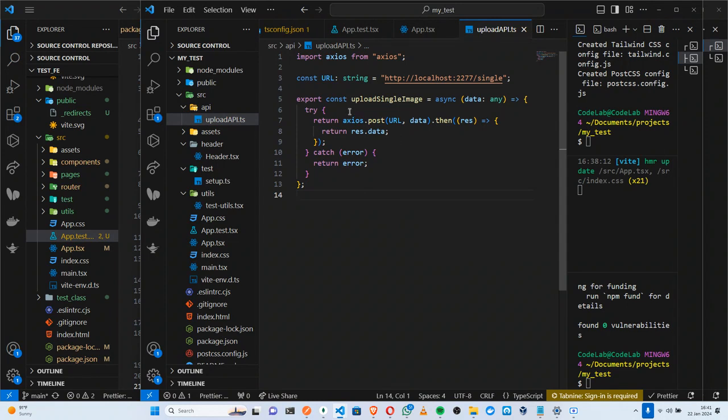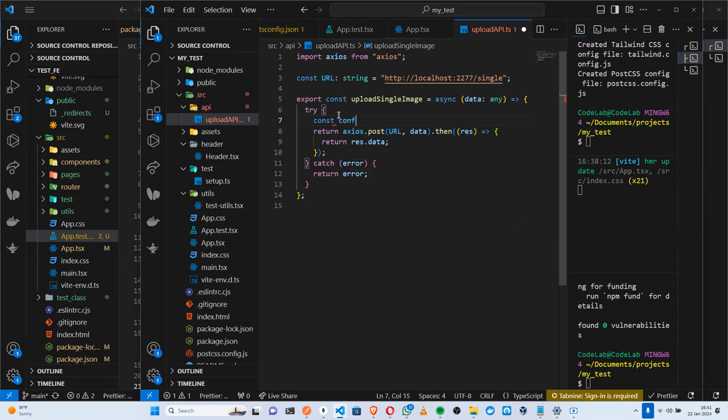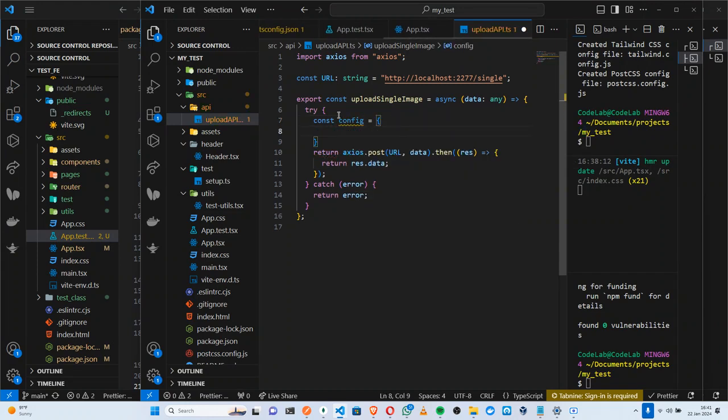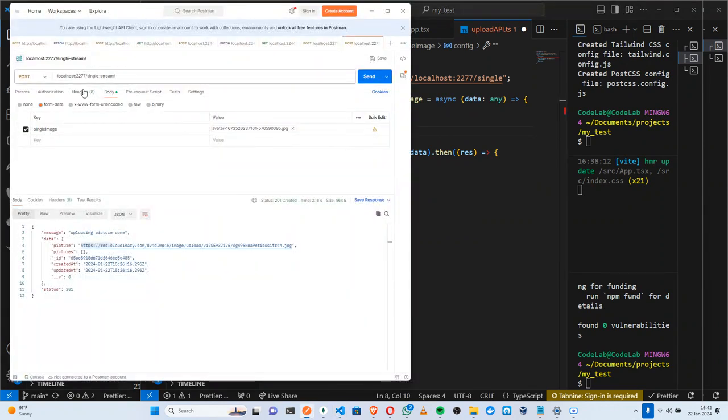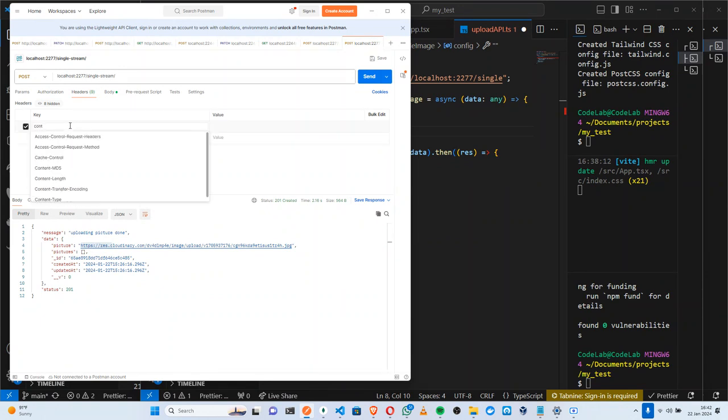Now, remember that this is just for the case where we're using application JSON. But in our case, we're not using application JSON, right? What are we using? Form data. So we're going to come here and say const config to be equals to. Please pay attention. I'm just coming to the header. It's not like I want to do anything here, but I'm going to say content type. This is one thing we're going to pass.